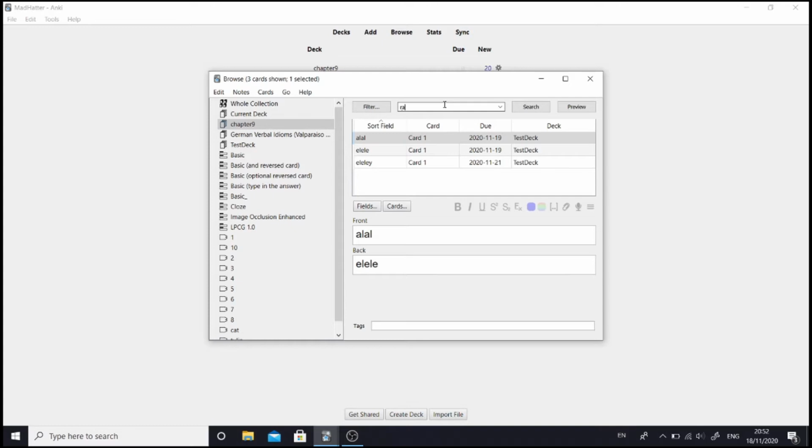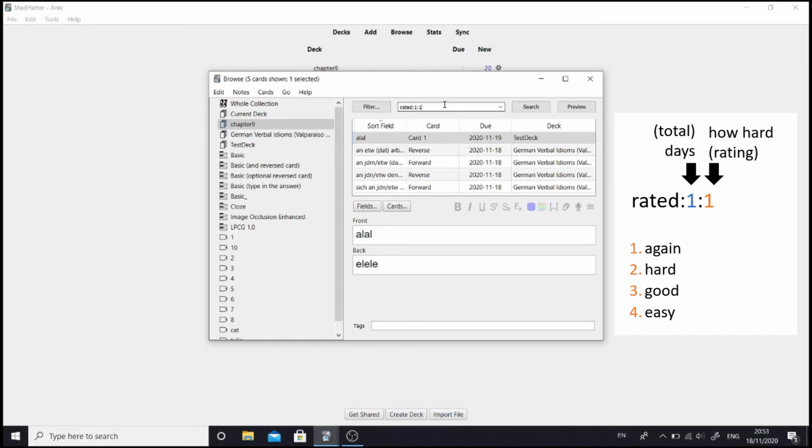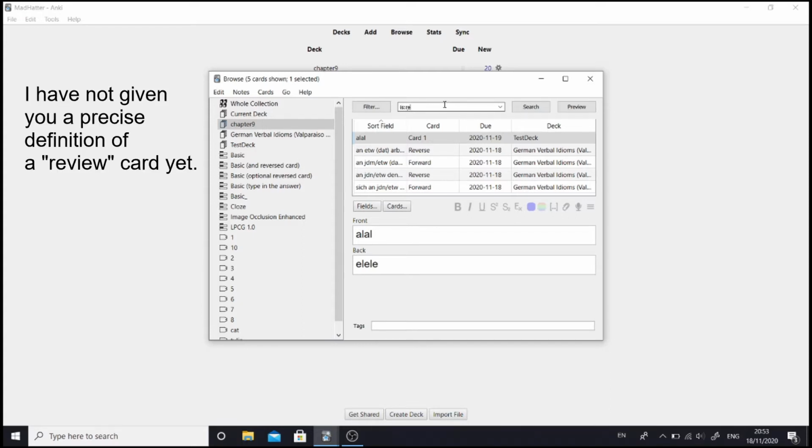If you type rated:1, it finds you cards studied today, and rated:1:1 finds you cards that you studied today, but for which you answered using the Again button. So the first number in the command refers to the total number of days, and the second, how we rated the cards. We can combine searching terms, say is:review rated:1:1 will find you review cards for which we answered Again.